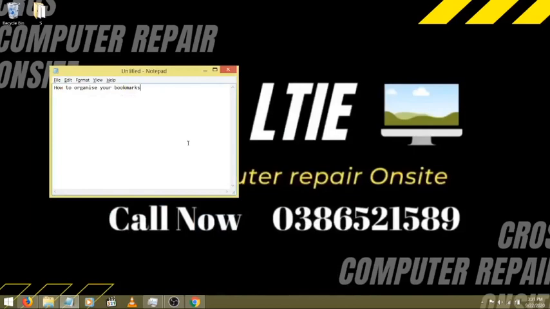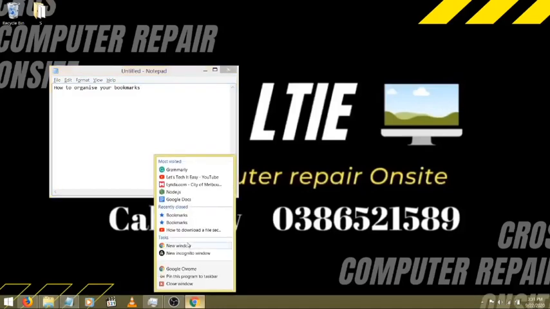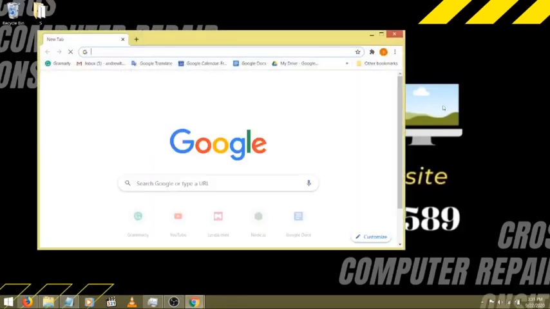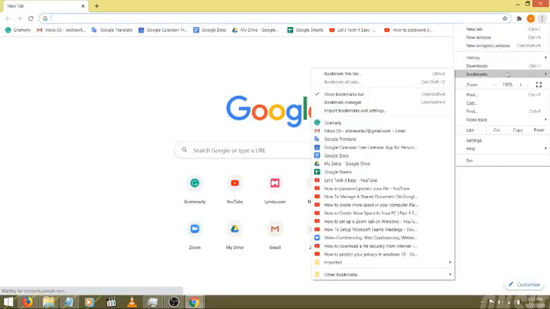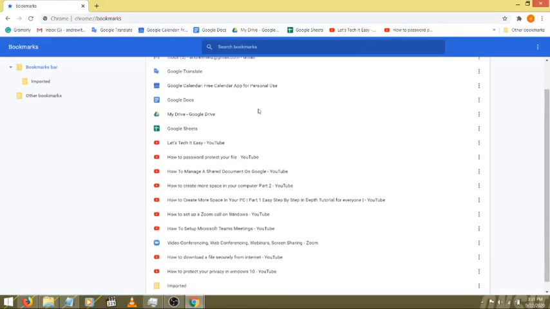As we can see, bookmarks can be messy and they need to be organized. Let's try to do that. Let's open a new window. And to organize our bookmarks, we need to open our manager from here. And it will show all our bookmarks.